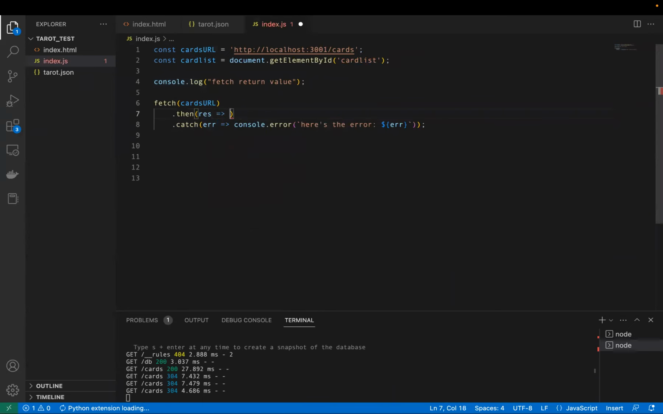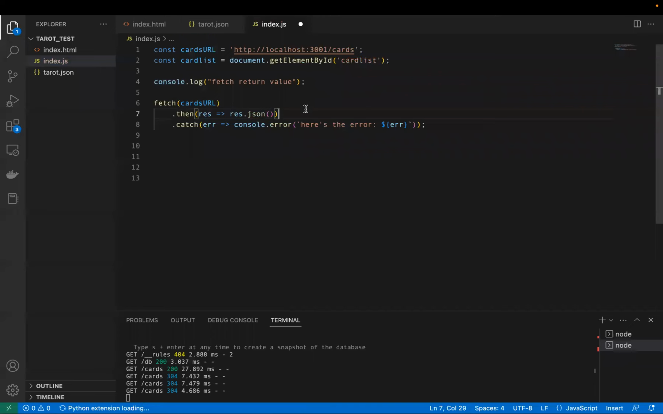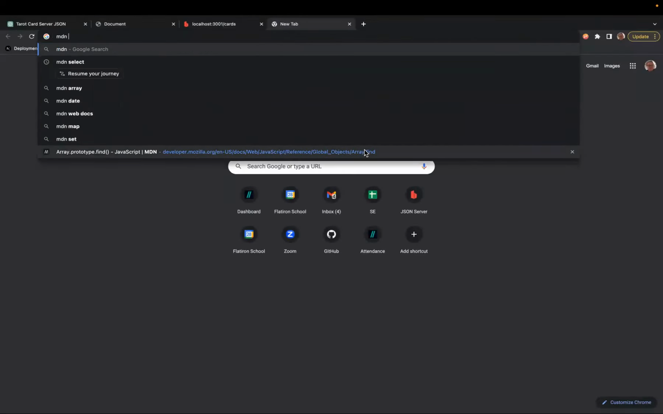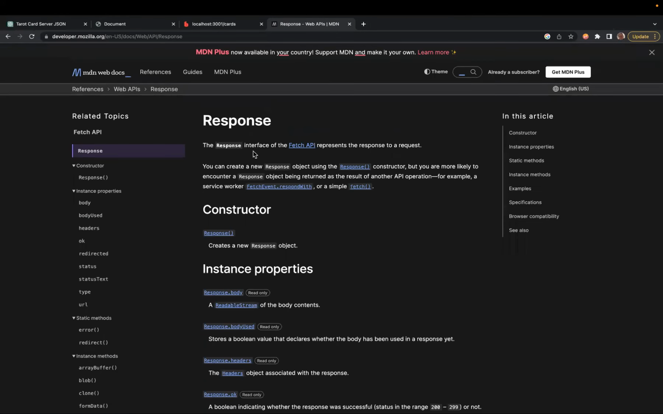So we can throw a function in here, and this actually has a method on it called JSON, which returns another promise. We can actually look this up. So we had our response object here. Let's go to our favorite, MDN Response. So there's a response object. It's part of the fetch API, and this is a different kind of API than a web API. This is an API that describes how an object works in JavaScript. These are all the things that it can do.